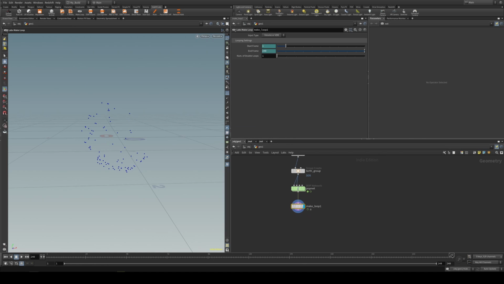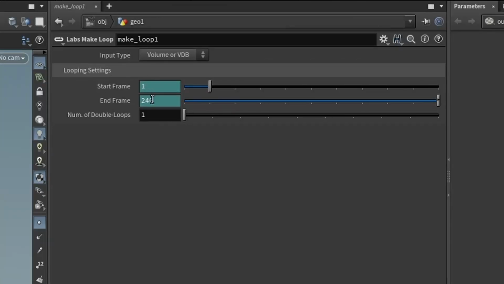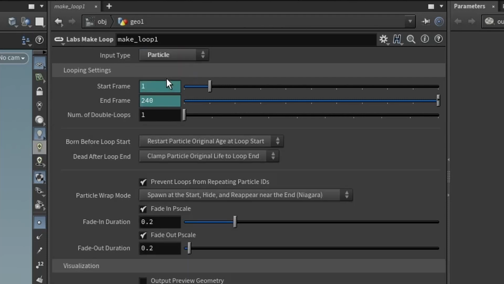If you try to do this with a time shift method, which is probably the more common way to do a loop, you're going to run into issues because of the way that the time attribute works with Niagara. So what we need to do here is set our start and end frame to 240. That's fine. And we want to set our input type to particle, and we want to change the dead after loop end, we're going to change that to remove particle.